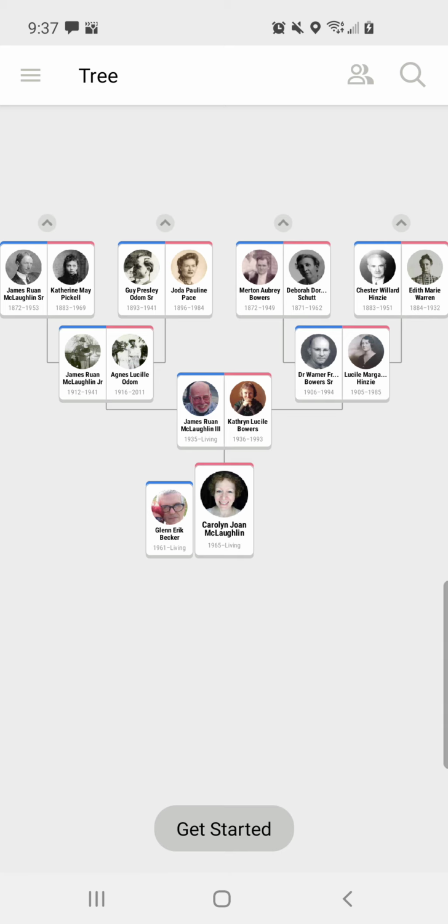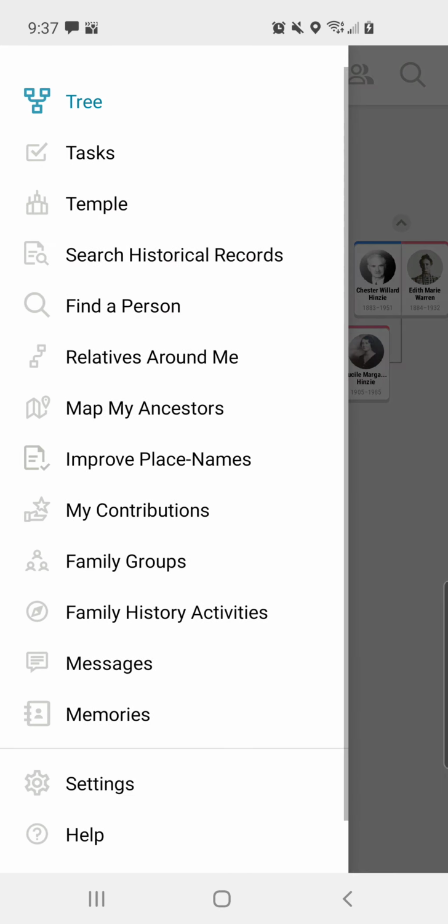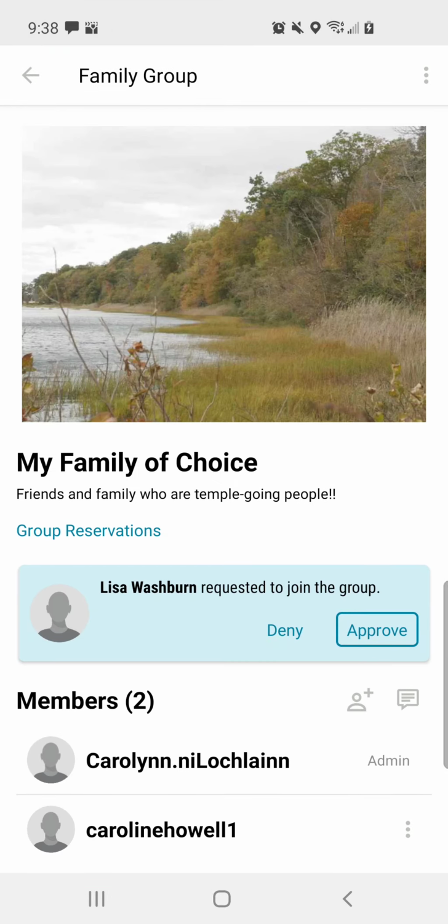And if you see at the top left, there is a hamburger menu, those three lines, one on top of the other. I'm tapping on it, and it's here someplace. Family groups. I'm going to family groups. I tap on it, and it pulls it up.